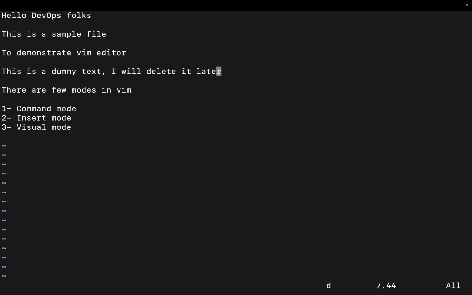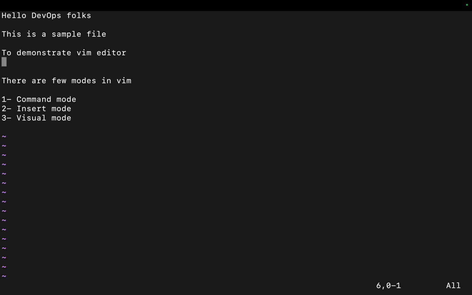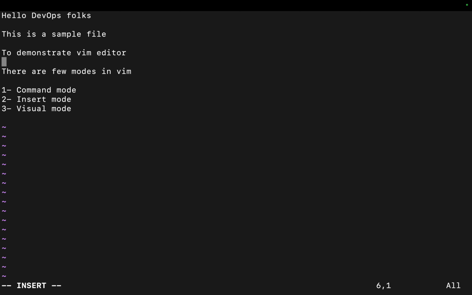Sorry, visual mode. Let me take the cursor over here. I'll be in the visual mode. I select the text and press D. D means delete. It got deleted. You can also delete in the visual mode.